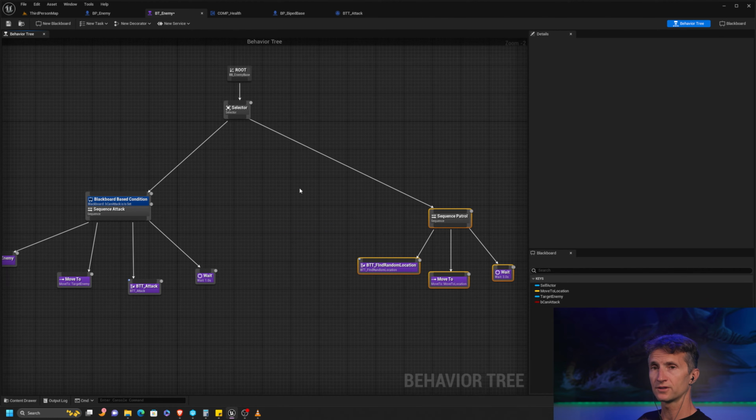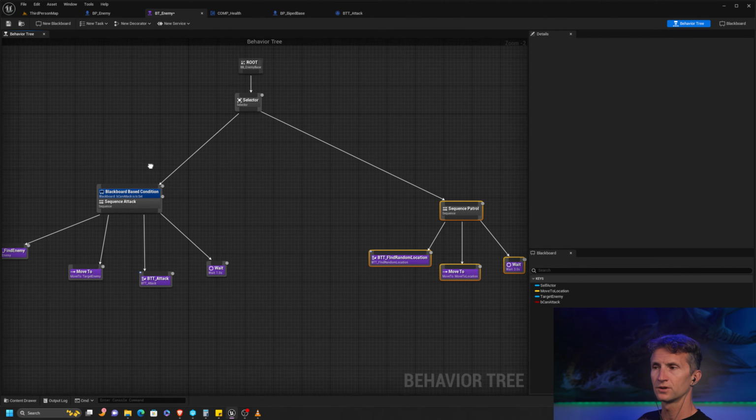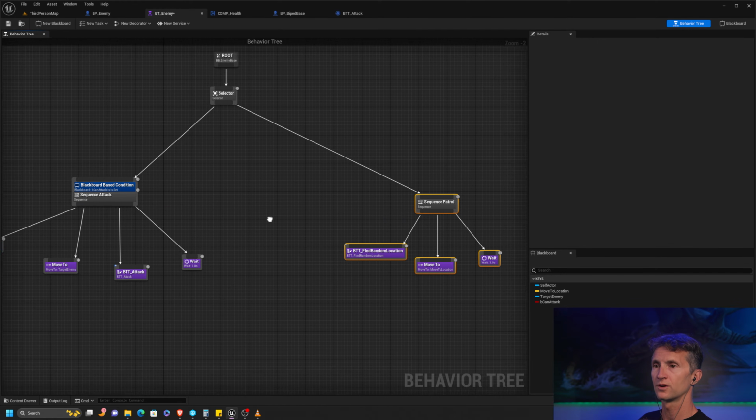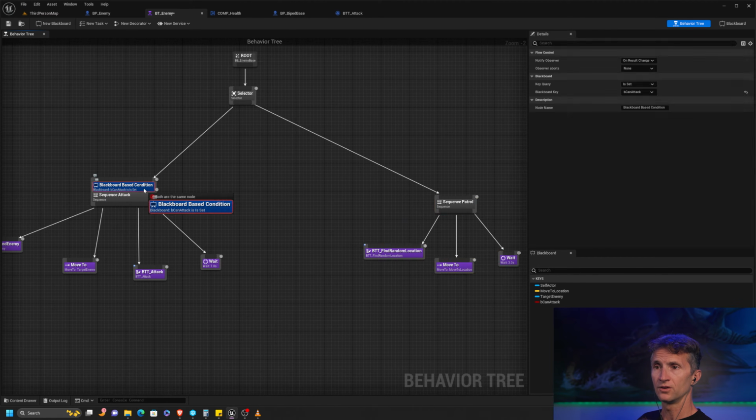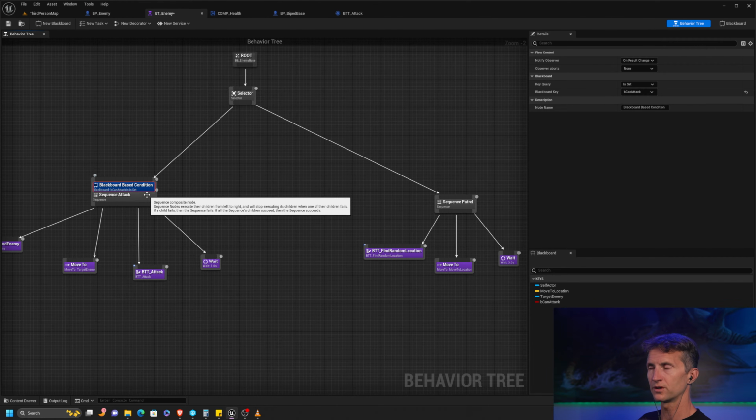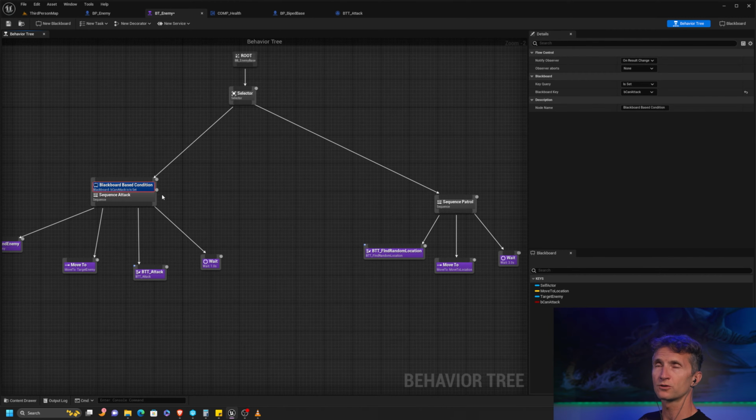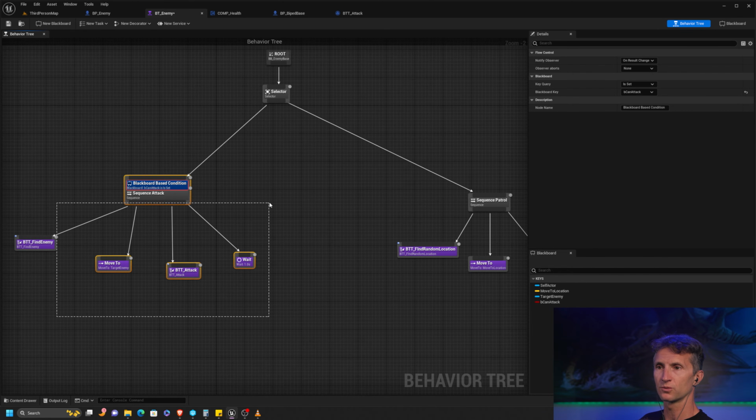Our tree, as it stands right now, has two fairly simple sequences in it. We have an attack sequence and we have a patrol sequence. Right now, our decorator is set up in probably one of the most utilized ways, in the sense that it basically looks at a value in the blackboard, which is like the memory of our character. And if a variable is set or true or valid or any number of things, then this condition will evaluate to true and this branch will execute.